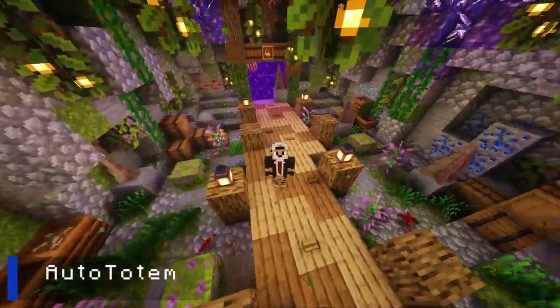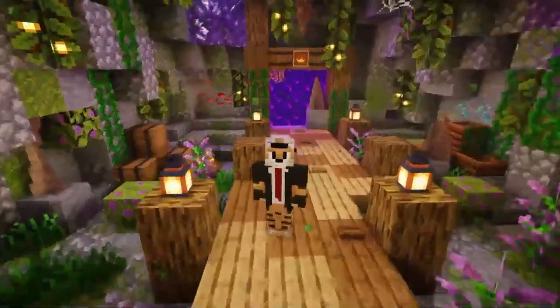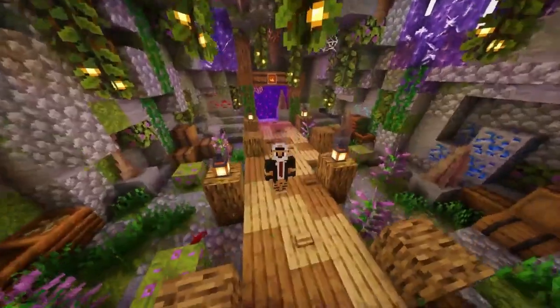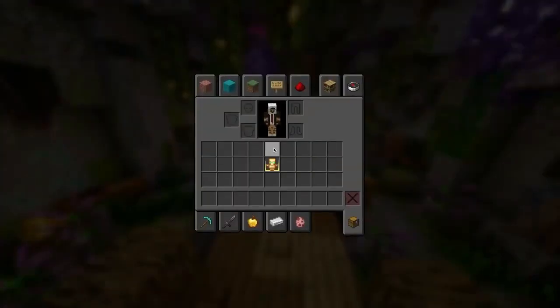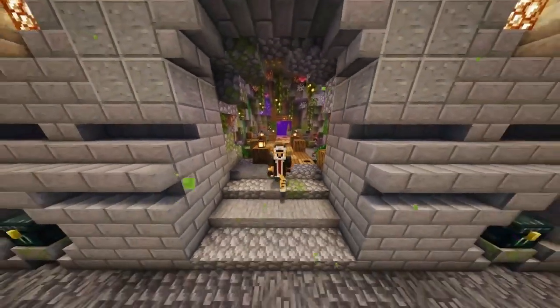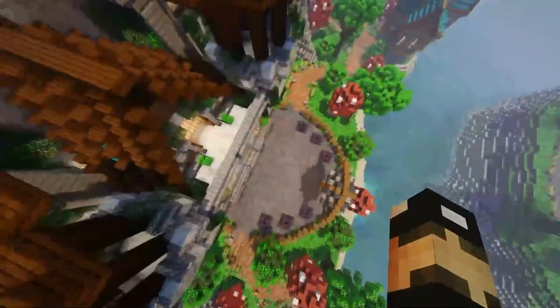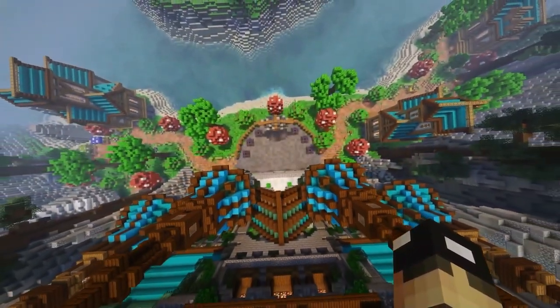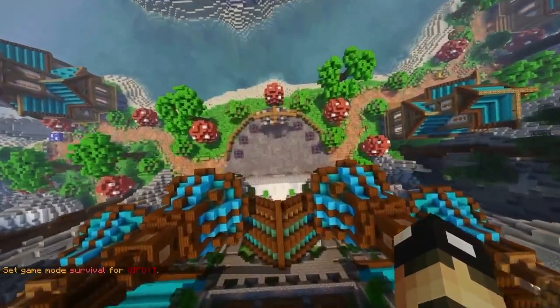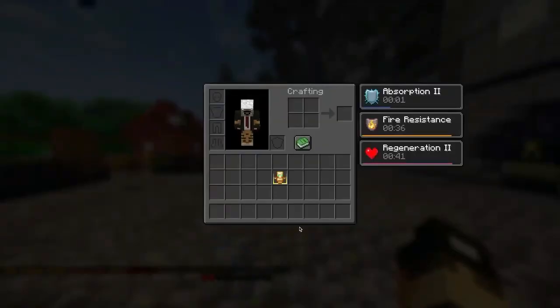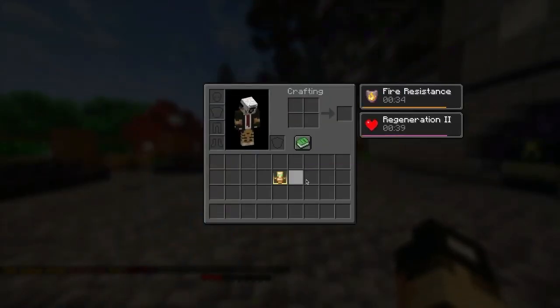Auto Totem is a plugin that will enable us to use the totem of undying even if we don't have it in our hands, if we have it just in the inventory. I'll show right now that it actually works. I will be flying pretty high, and then let me drop to the ground. As you can see right now, it basically worked. I'm still alive with the totem here.